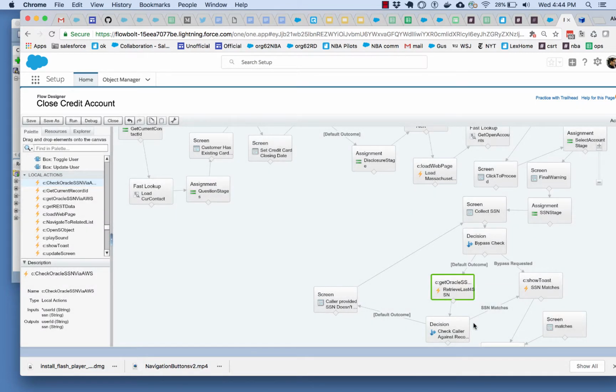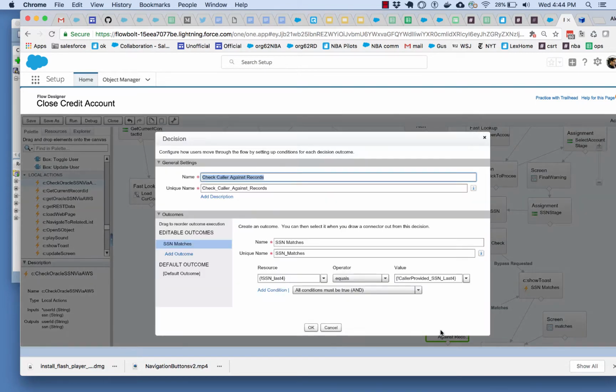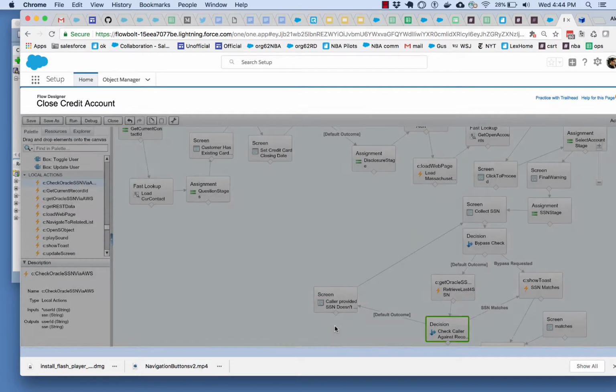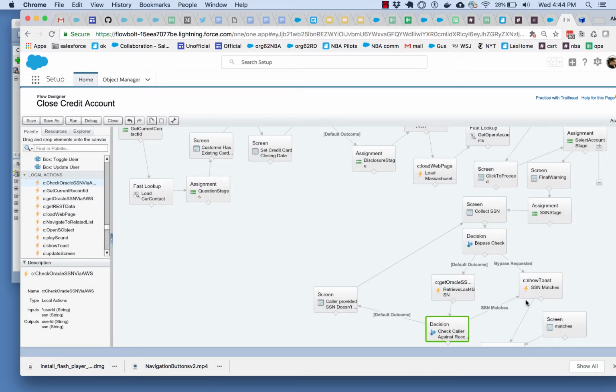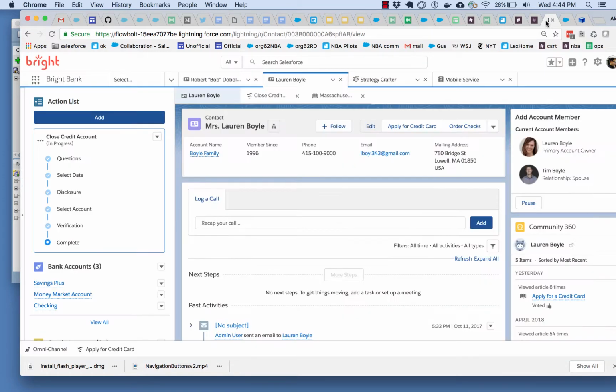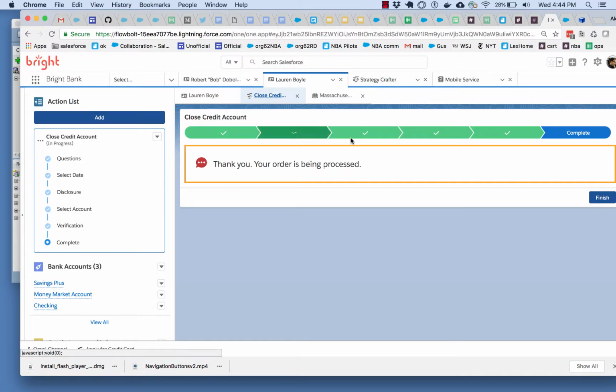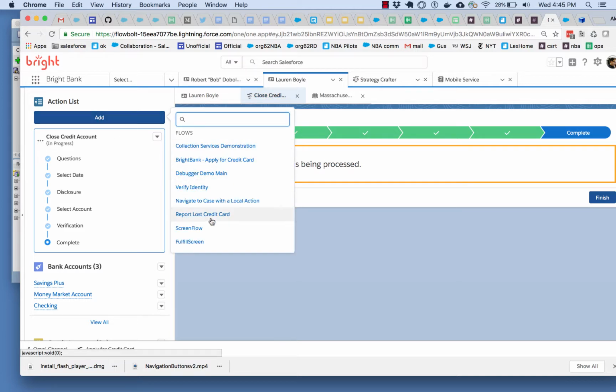So we're going to get that value back, and then we're going to check it here in this decision. We're basically checking to see if the value we get back from our local action is the same as the value that the caller gave us over the phone. And if that's true, and only if that's true, do we determine that the SSN matches. And so that's indeed how it works. You saw that example. We can take another look at it.